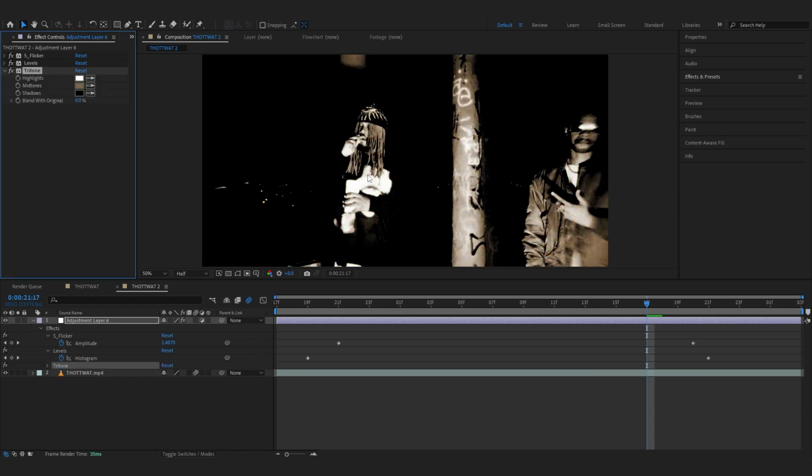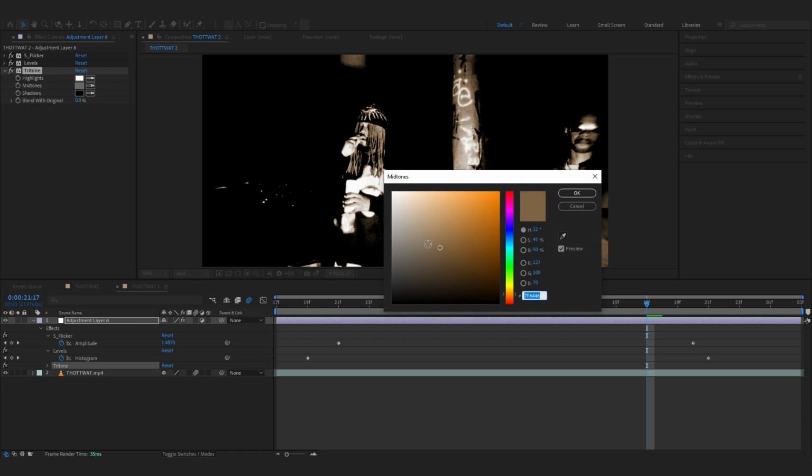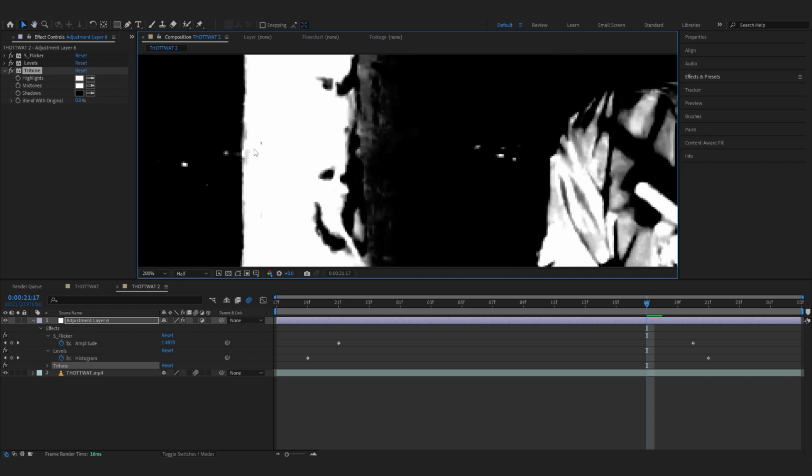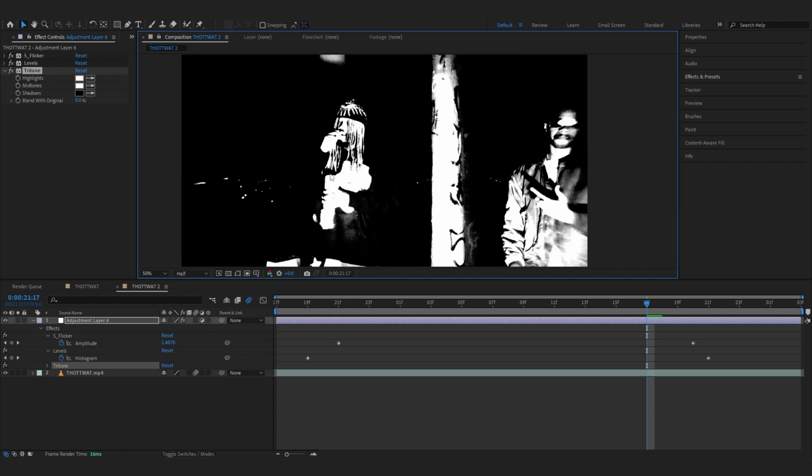So add a tritone in here, and this is the sauce right here in the midtones. Go over to the midtones and set it to white. Yeah, set it to complete white. Now if you take a look at your footage, it's that crazy effect that we want, like something like a threshold, but it's a bit soft and has a bit of distortion, which I really love.